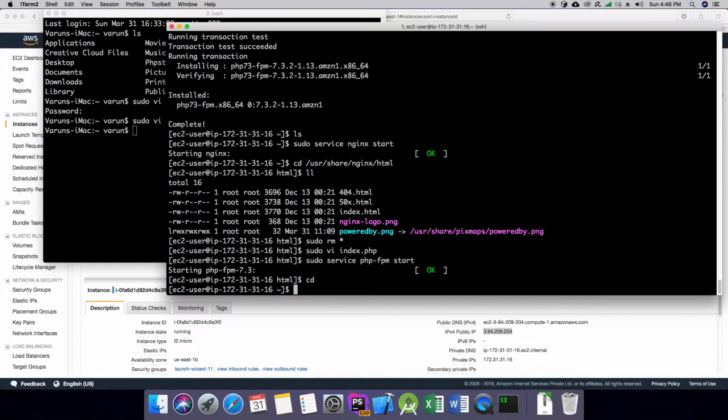So let's start on how we can host different websites for different domains. First of all, we have to make a user. We'll use the command sudo useradd firstwebsite.